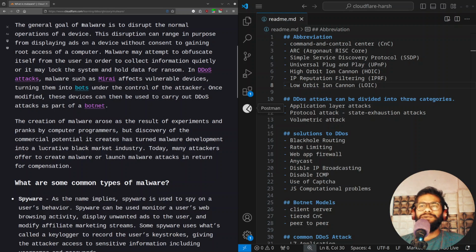Next, the general goal of malware is to disrupt the normal operations of a device. And yes, Windows has become a spyware because it was disrupting the normal operations of my laptop. This disruption can range in purpose from displaying ads on a device, and this is exactly what you have often seen with the start menu ads in Windows 10 and Windows 11 without consent, to gaining root access of a computer. Malware may attempt to obfuscate itself from the user in order to collect information quietly, or it may lock the system and hold the data for ransom.